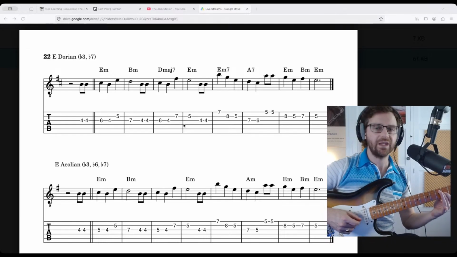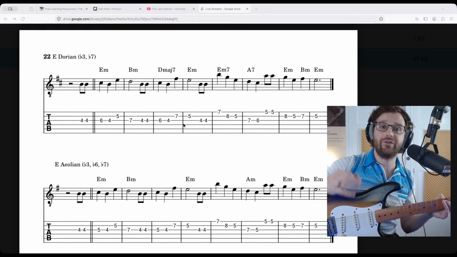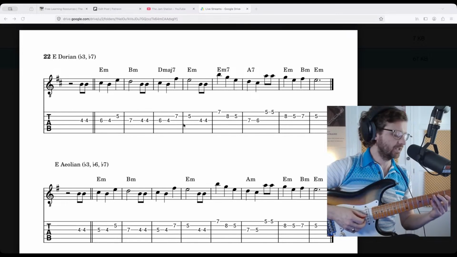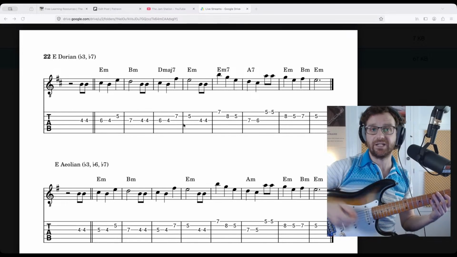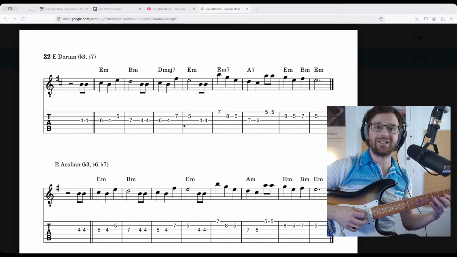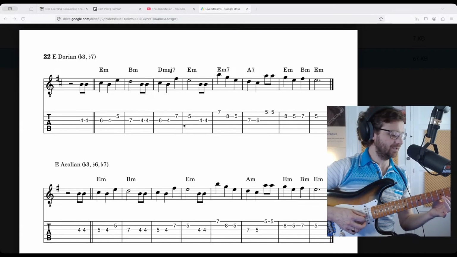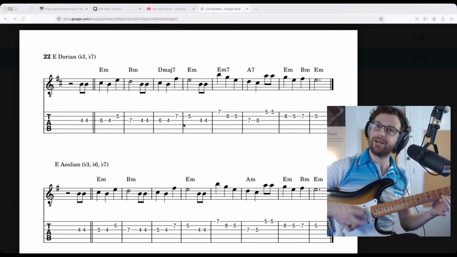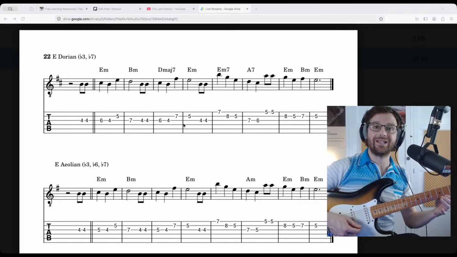Okay. Dorian we have a flat 3rd. Dorian is a minor mode. So we need to find our 3rd and flatten it. Simple as that. So 5, 6, flat 7, 1, 2, 3. Okay, you can hear that. That's a G sharp. Okay, that is our major 3rd. So we need to find a G natural.